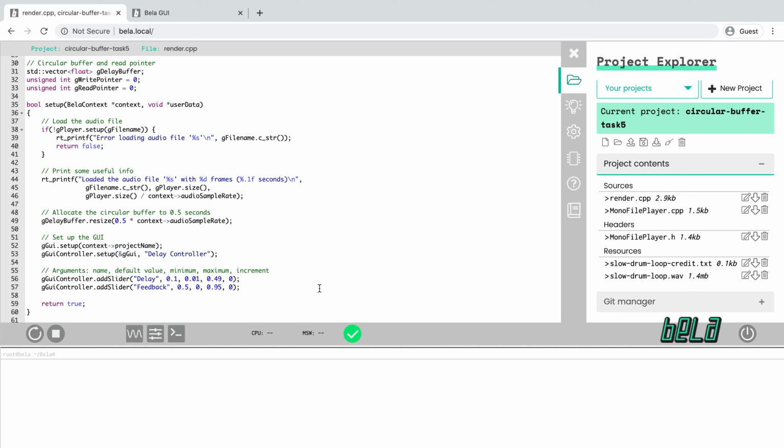Okay, this code now implements adjustable delay with feedback. Notice that I've changed the minimum delay from 0 to 0.01 for the reasons we discussed earlier, and I've added a second GUI slider which controls the amount of feedback. Its default value is 1/2, but it can range from 0 to 0.95.